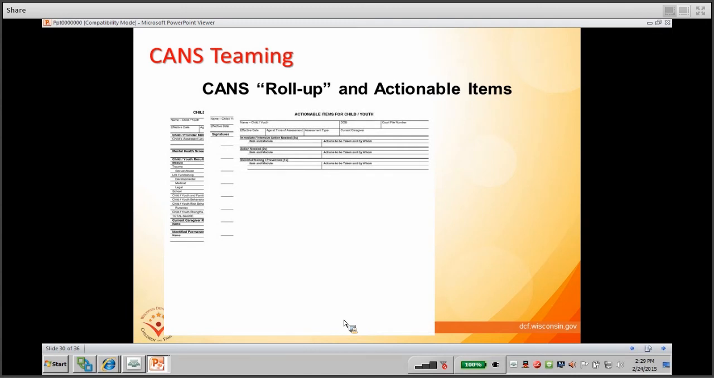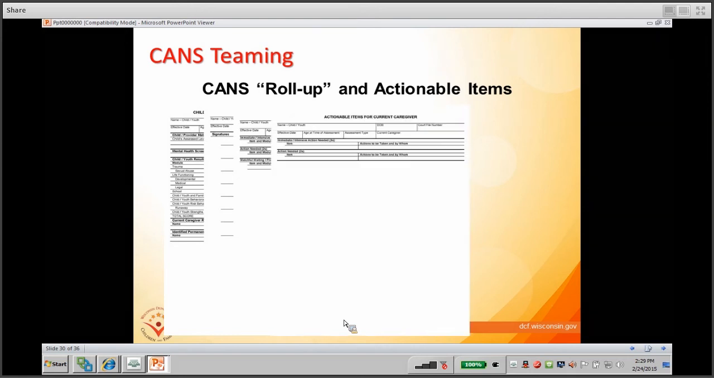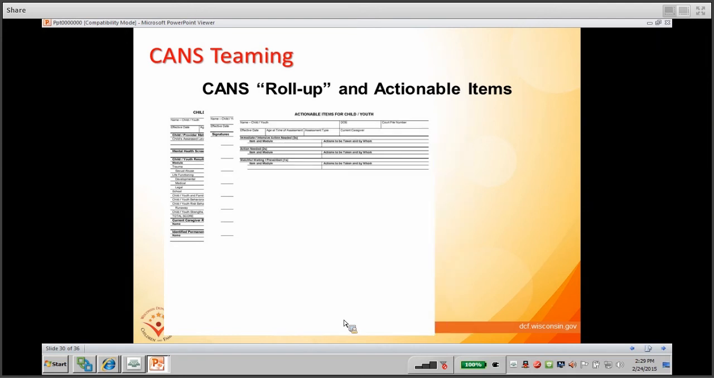Then we start looking at what the actionable items are for the child and the youth. So they will be listed out. They're not listed on this one because this was just a blank CANS, so there was no scoring that was actually done. But you would see them listed out, what those actionable items are. And if there's any narrative written with them, that would also print out with it. You would see 3s clumped together, then 2s, and then 1s.